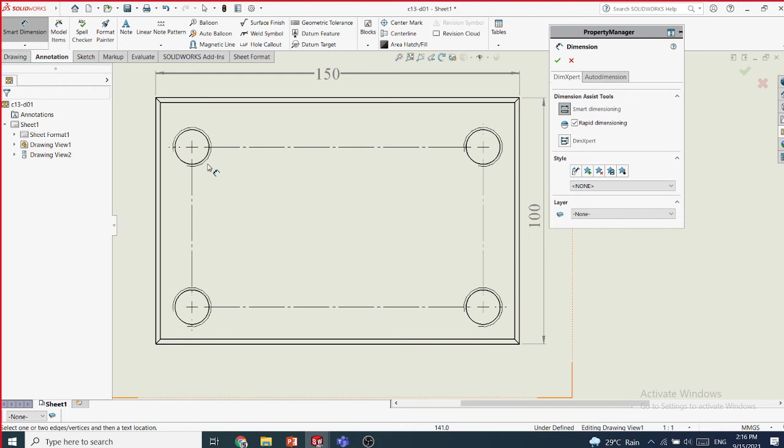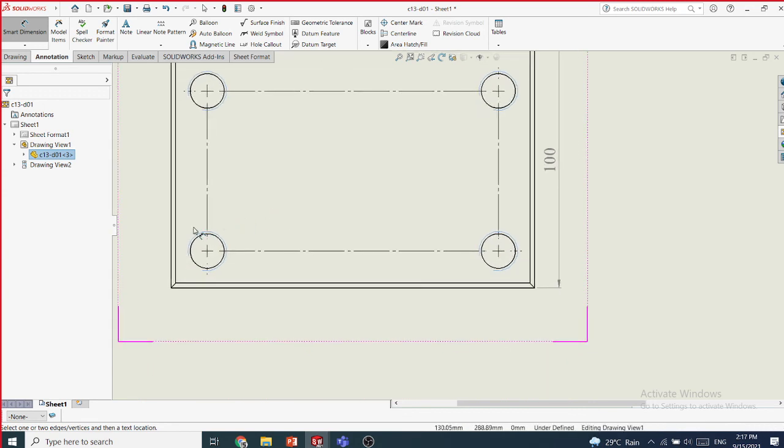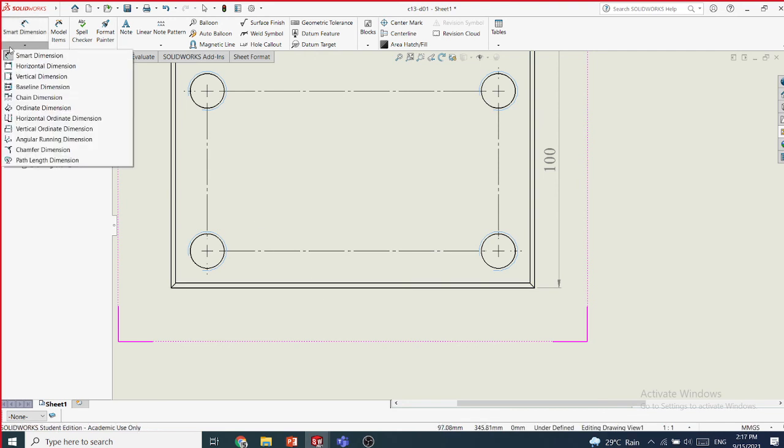Now I will just mark the radius. It's not coming, it's not taking the radius. I'll just take it like this. My computer has some issues because we are running this, we need a lot of resources.